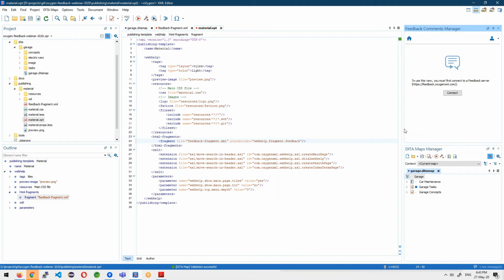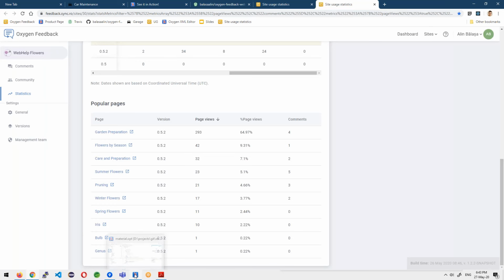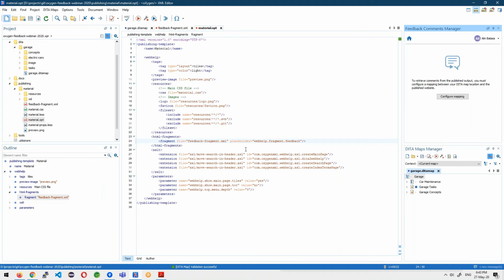Before continuing, I will need to connect to the feedback service, and the authorization process is done in the browser, and the new page is open where I need to authorize Oxygen XML Editor to access the data from my account. I click authorize. When the authorization process finishes, I can go back to Oxygen. We can see that I am now logged in.